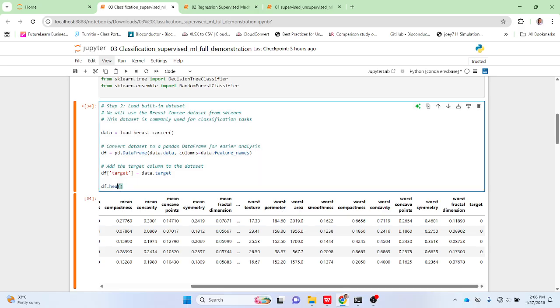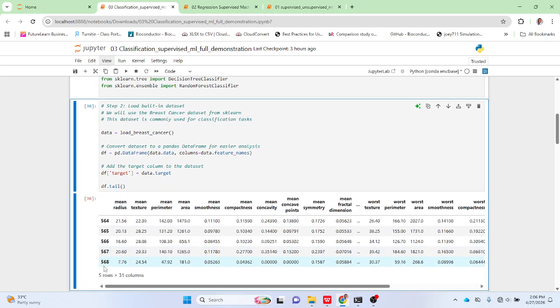All right, let's check the last 5 here. So there are 568 rows in total because it's the last 5 rows, right?